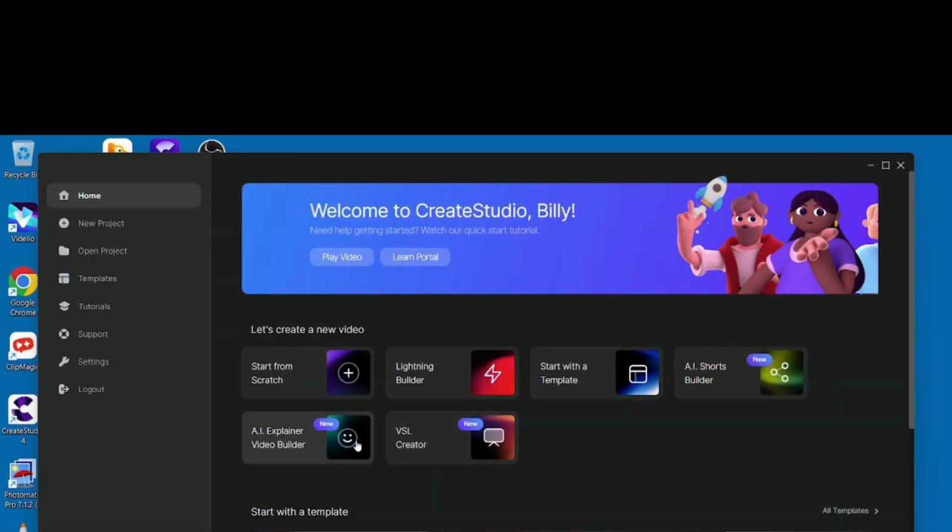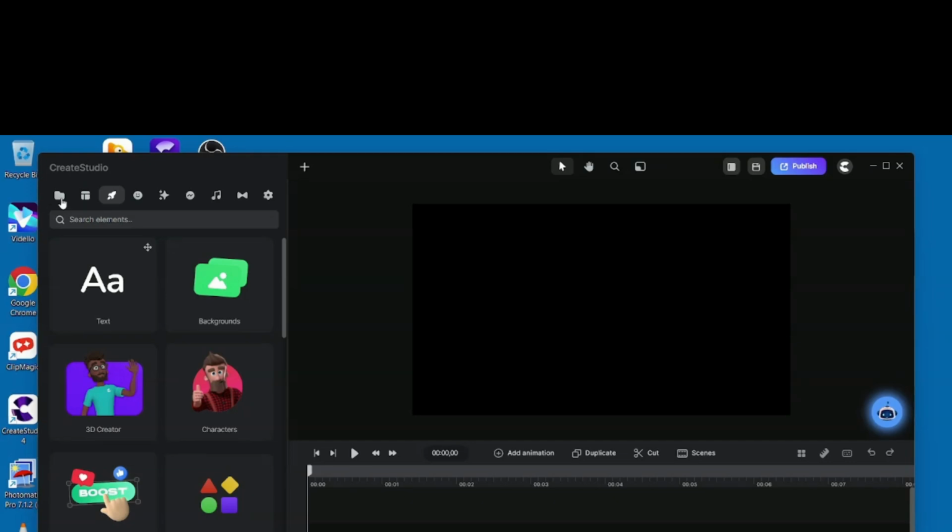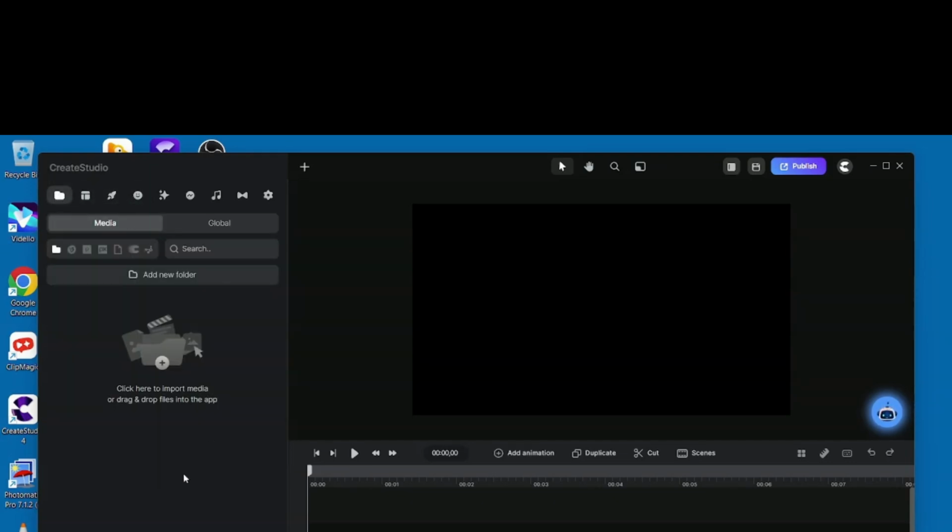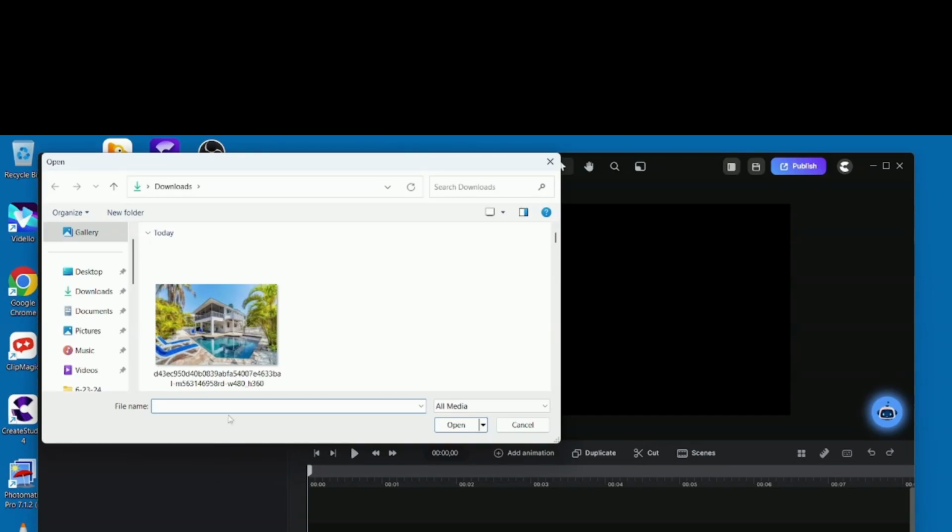All right, so we're at the startup screen, so we're going to say new project. It's going to bring us right here. So we're going to go over here to our media, click it, import media. And this is where understanding your file system is imperative. So where was this? All right, who knows?